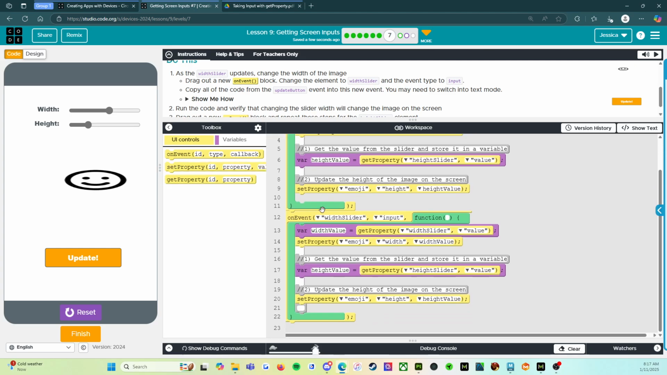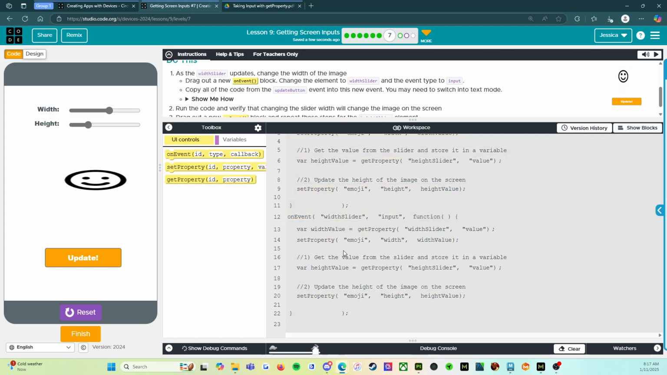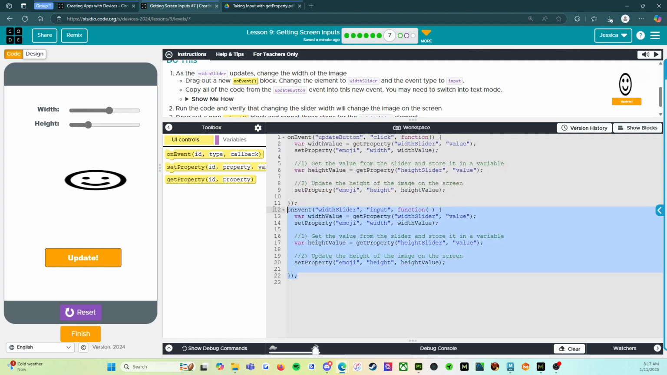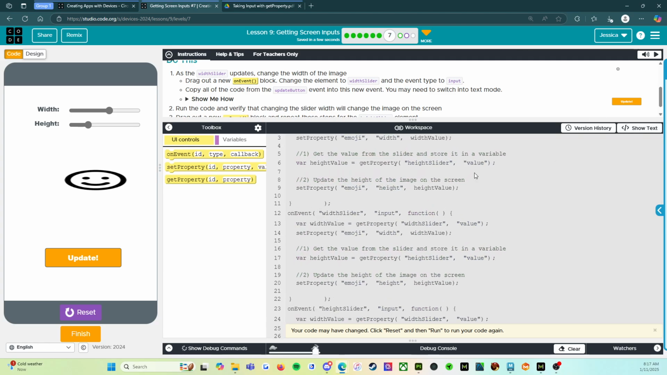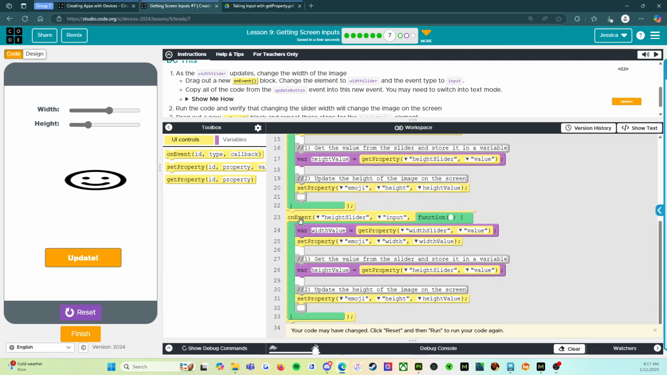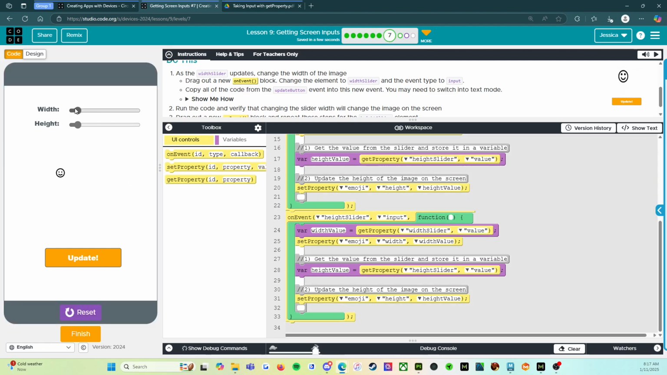Okay. All right, so let's do this. We're gonna select all of this. Copy. We're gonna go down here, paste. And then right here, we're gonna change width to height. All right, let's see if I did that right. All right, so reset, run.